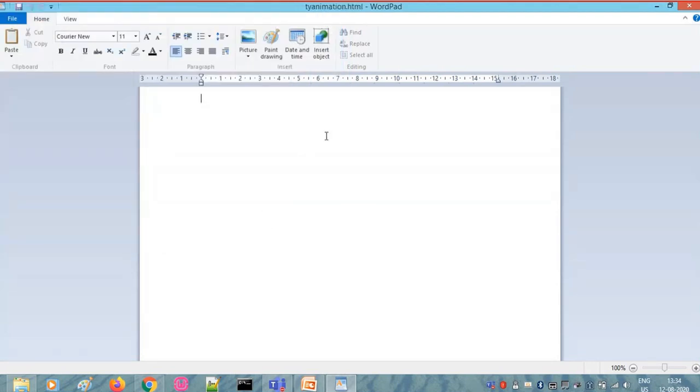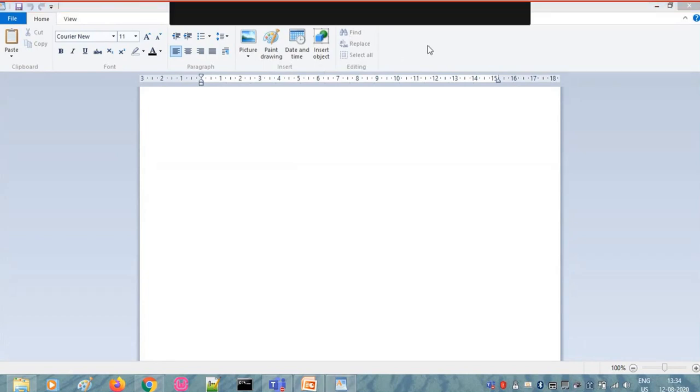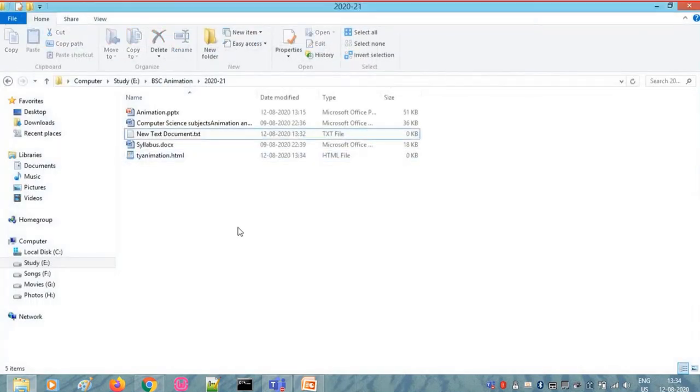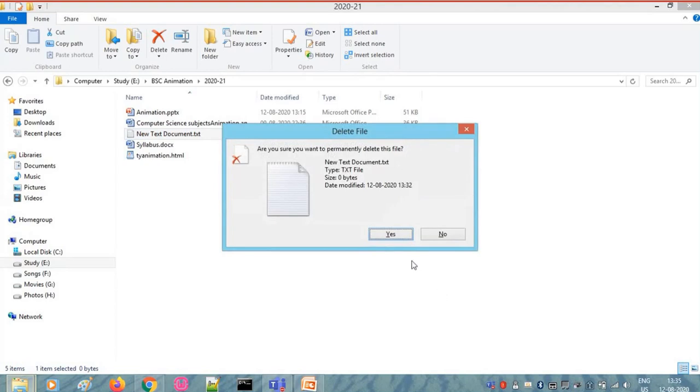So here your file is created. In the title bar you can see tyAnimation.html is there. Now you can close this if you want. At the bottom you can see the tyAnimation.html file is created. The type of file you can see is HTML file. So this is needed. Now you can remove the previous .txt one. Here I remove this permanently.